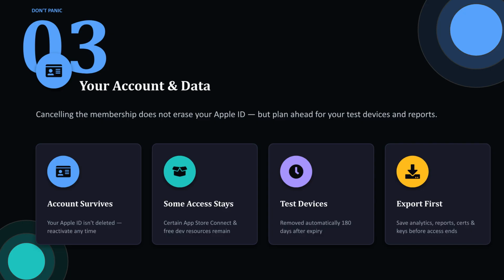Don't panic about your account data. Canceling doesn't delete your Apple ID, and you can reactivate it at any time. Certain developer resources remain, though test devices are removed 180 days after expiry. Be sure to export analytics, reports, and keys before your access officially ends.